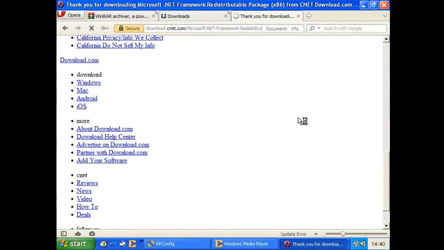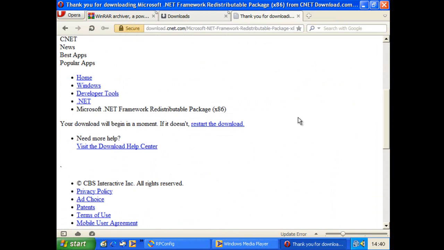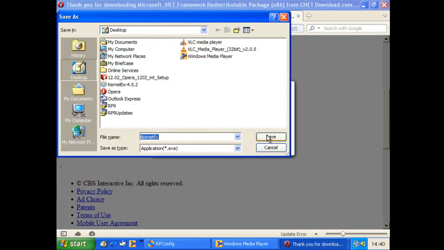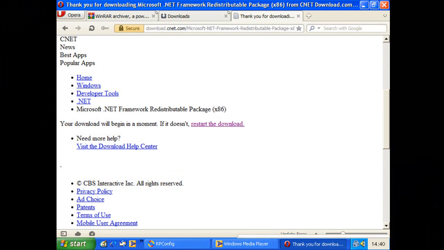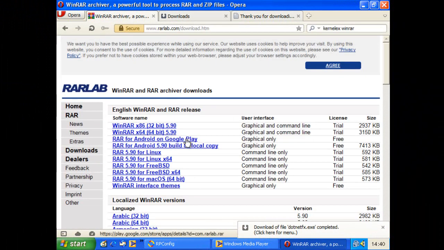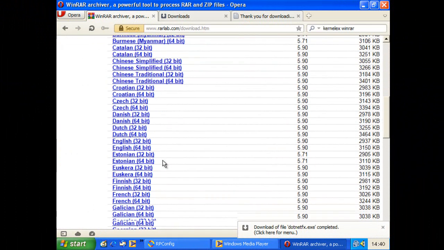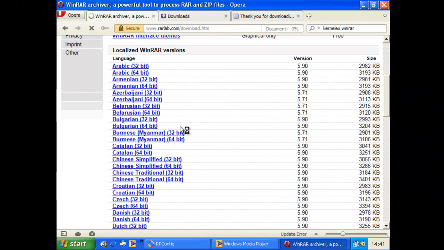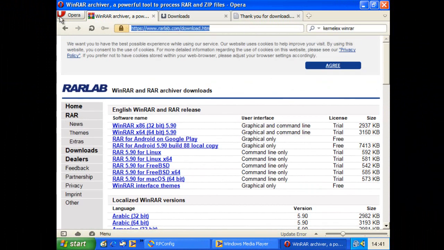Obviously, download.cnet.com. Hasn't loaded its style sheets quite clearly. So yeah, we'll give that program of mine a try. What we want is older versions. Where are older versions of WinRAR? Let's just search WinRAR.